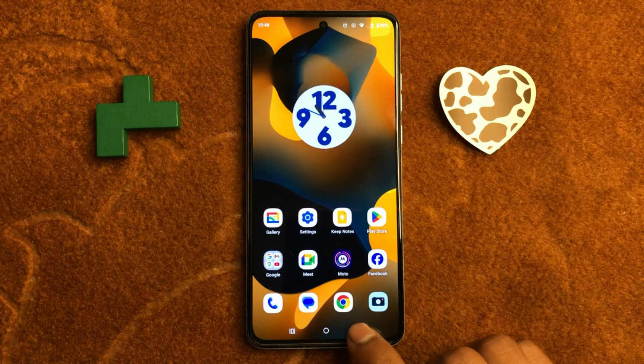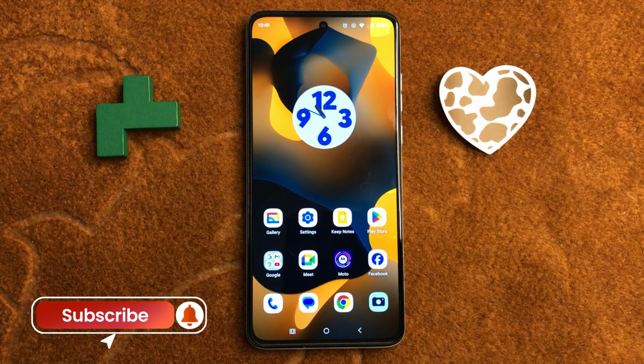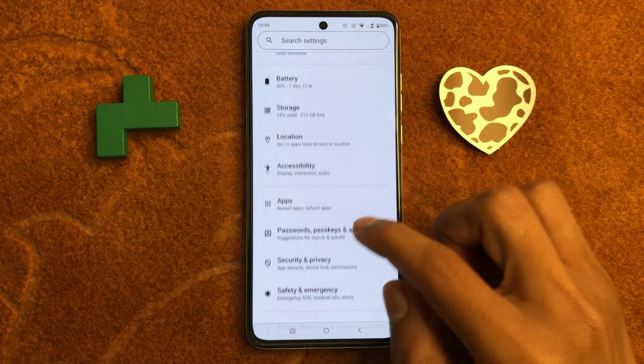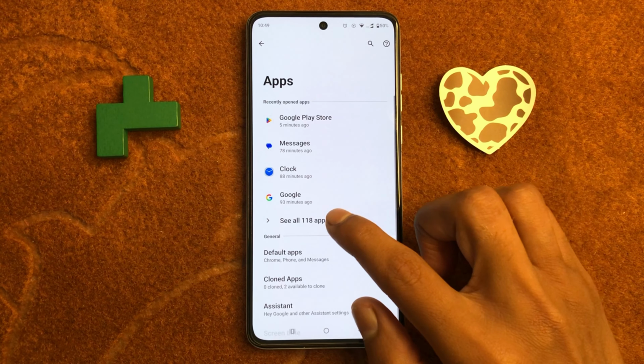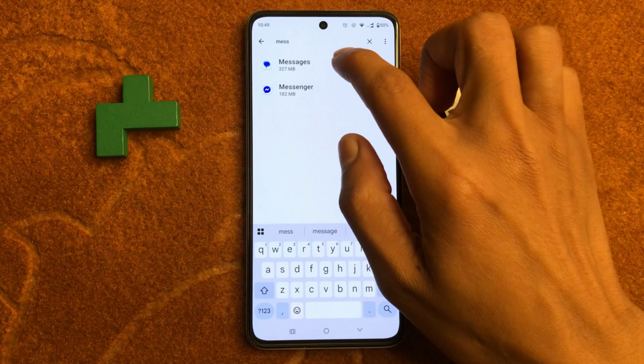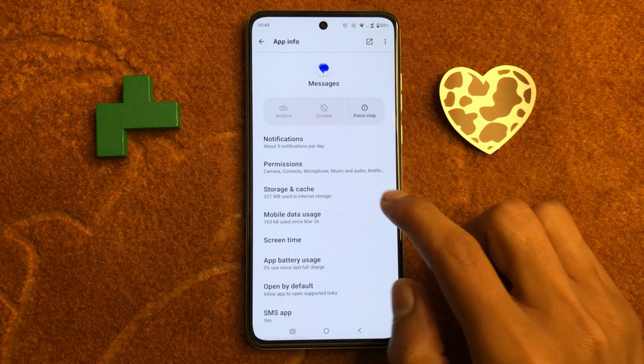Now go back. After that, clear message cache and data. Open settings, scroll down, click on apps. Now here you will see apps. Search messages app. Now click on messages. Scroll down, click on storage and cache.